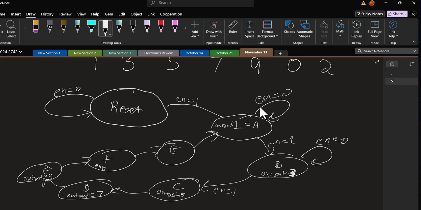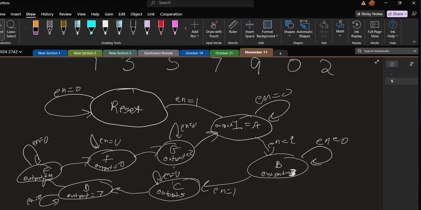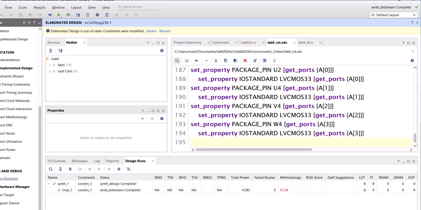Sorry, my handwriting is so bad. And then at each state, if it's not enabled, it just stays where it is. So each of these has an enable equals 0, just looping back to it. And I'll come back to this in a second. I want to see if it compiled this time. It did compile this time.